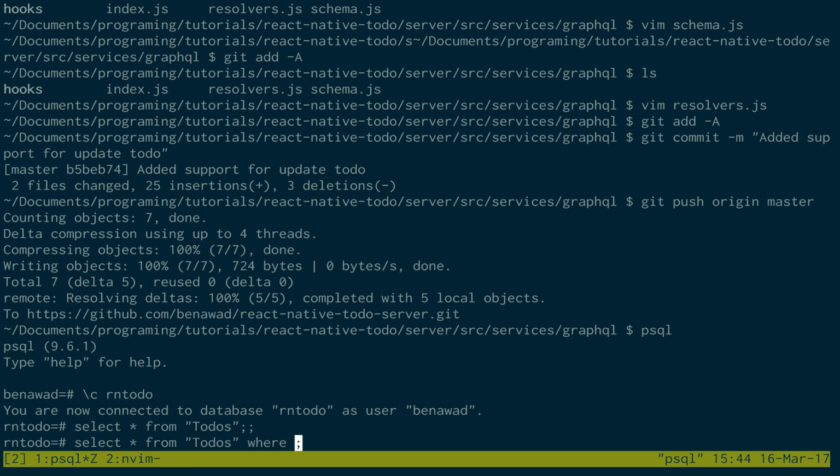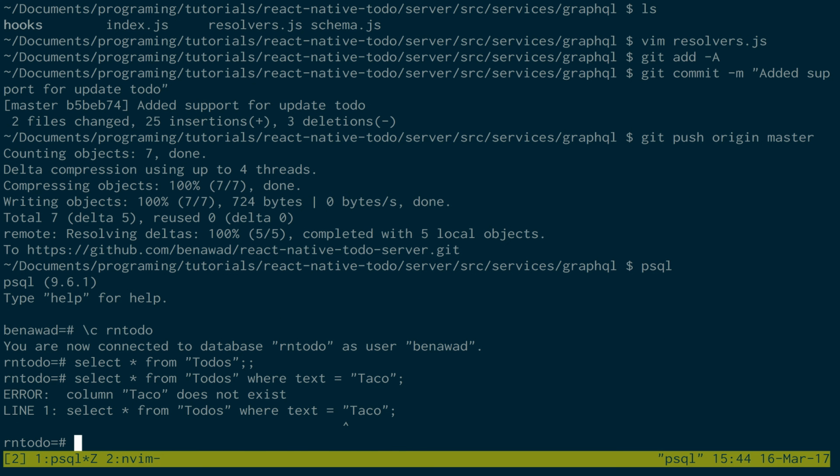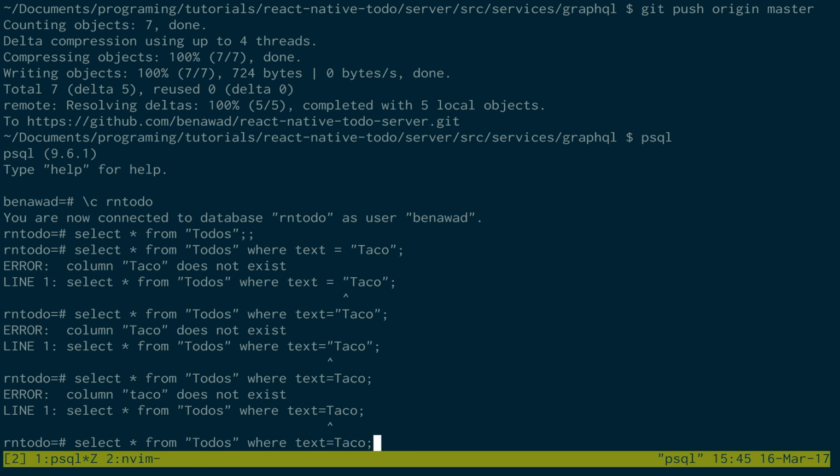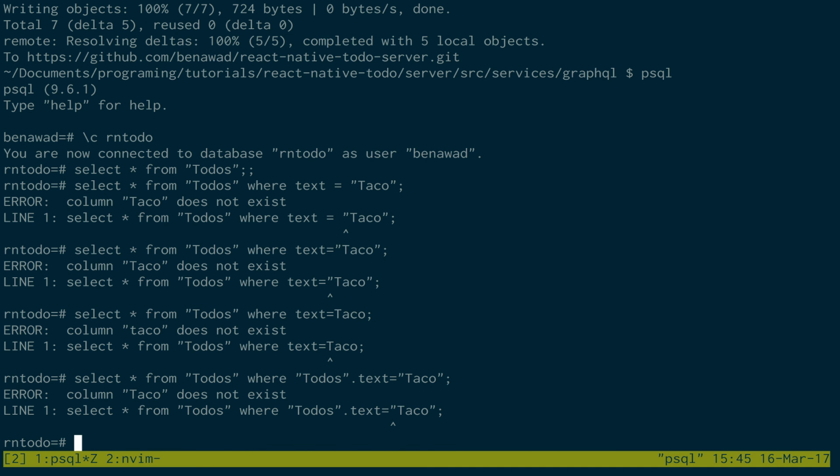Where text is equal to taco. Where text, or where's the syntax error? From where text is equal to taco? No. Oh. Select from all where to-dos.text. Is that what it wants? No. I'm not sure what's wrong with my query.